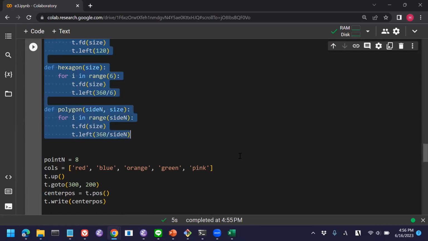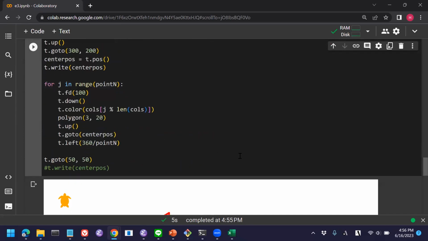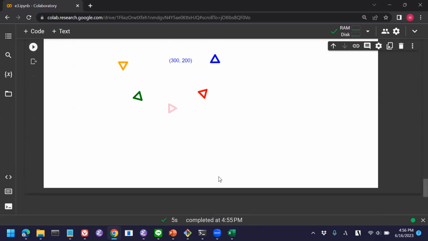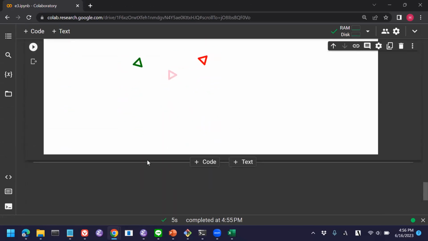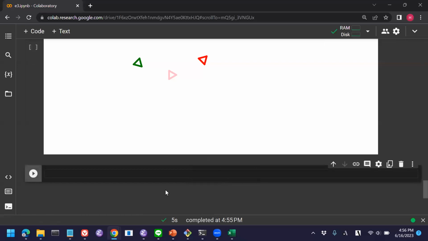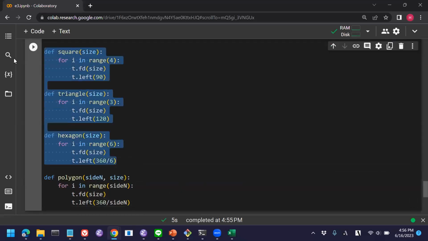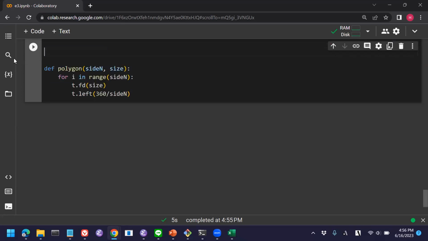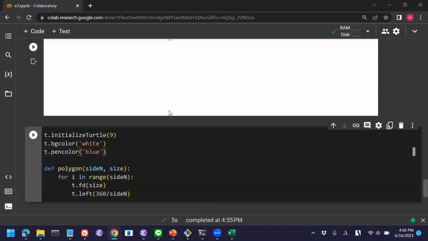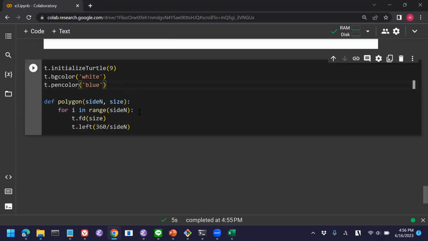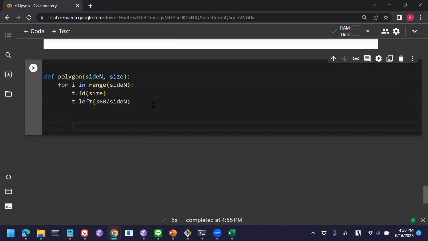Down to polygon and copy it in a new cell here. Okay, so make a new box and paste it. Actually we don't need this square, triangle, hexagon. What we need is the initialization and the definition of polygon. Maybe we can write this right after this.